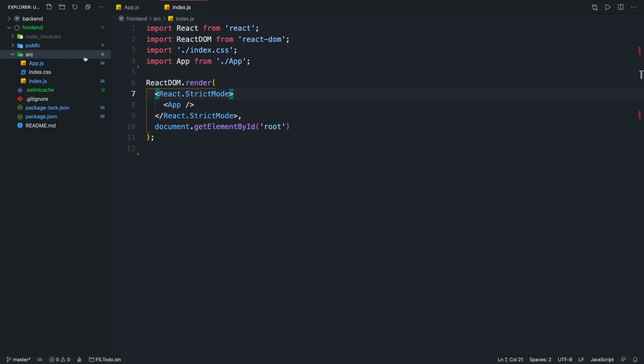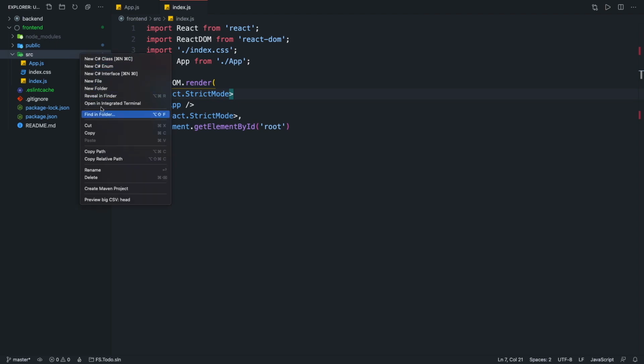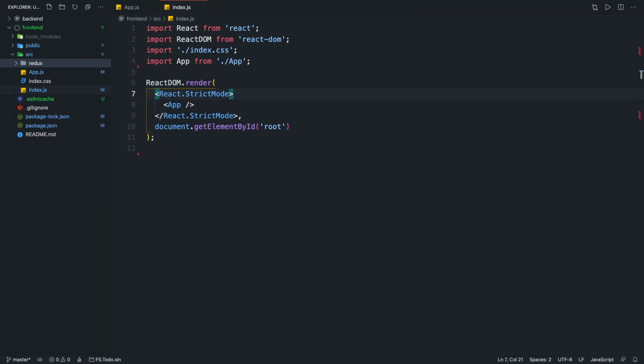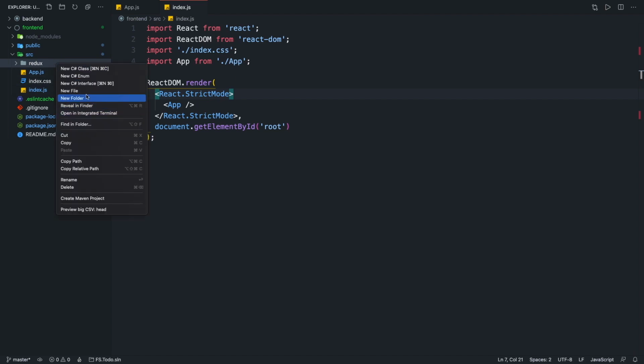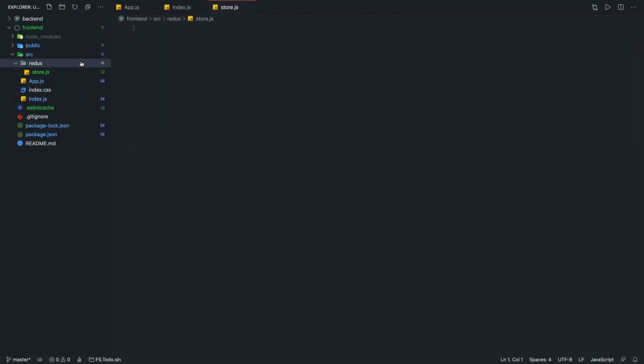So I'm going to start with Redux setup first because it's a bit involved. And once we have the basic boilerplate for Redux, then we can focus on our app. Inside the source folder, I'm going to create another folder called redux to put all the Redux stuff there. And here I'm going to create a file called store.js and another three folders, one for actions, one for reducers, and another one for selectors.